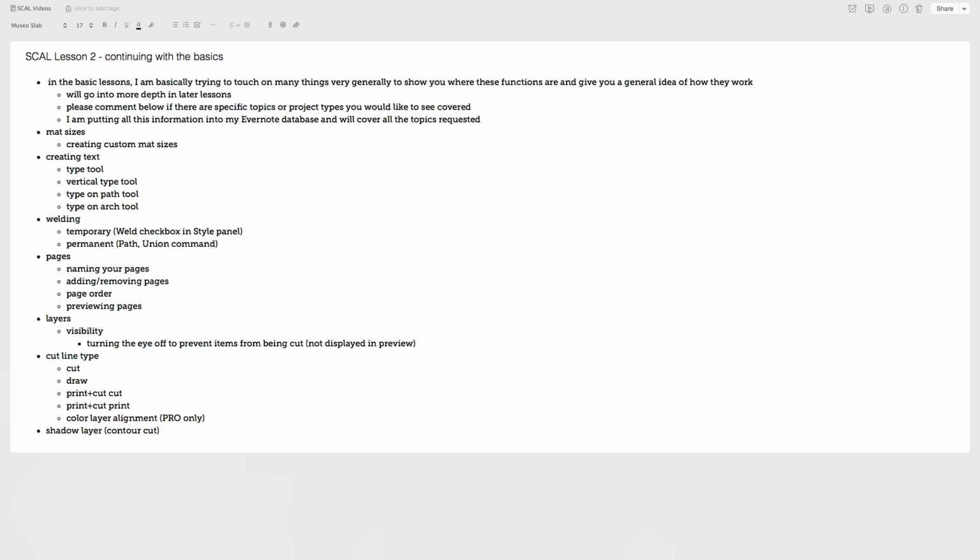I'm showing you on screen what I'm hoping to cover today. So basically what I'm saying is that in the basic lessons, I'm going to be trying to touch on as many things as I can in a general way to show you where they are and give you a general idea of how they work. I'm going to be going into these more in depth in later lessons.